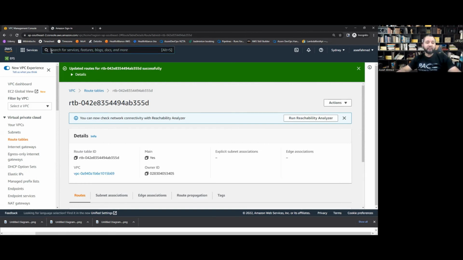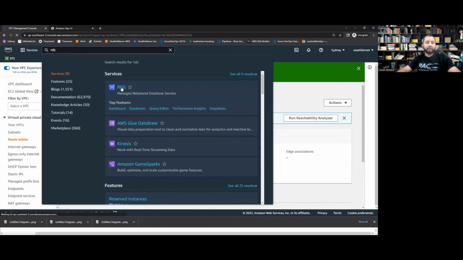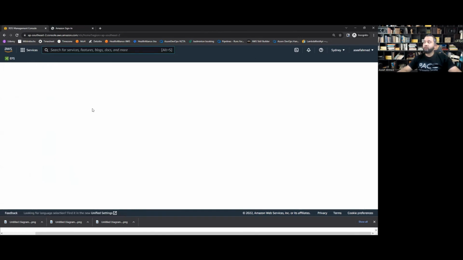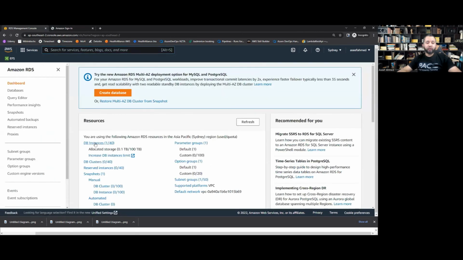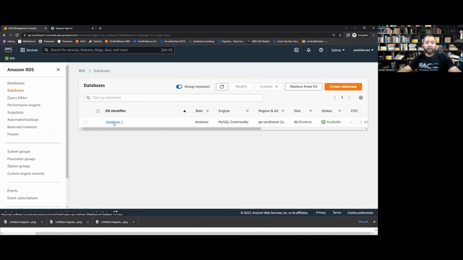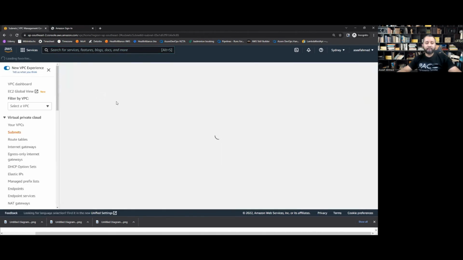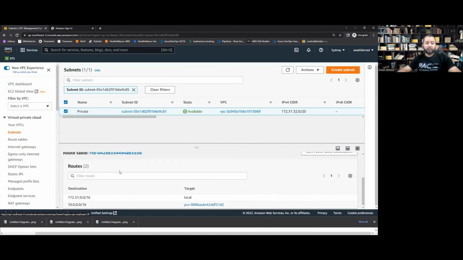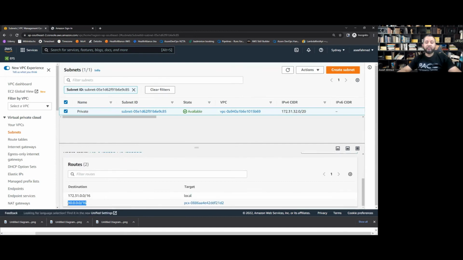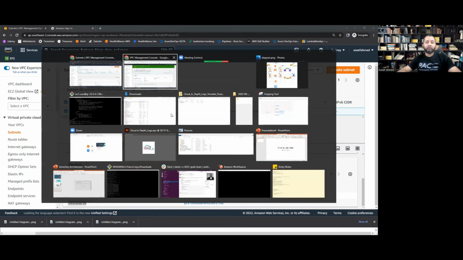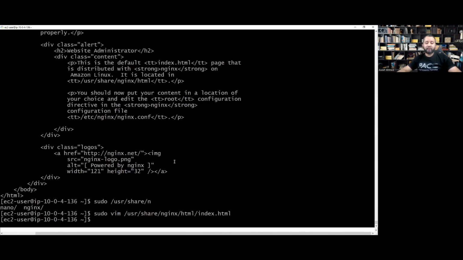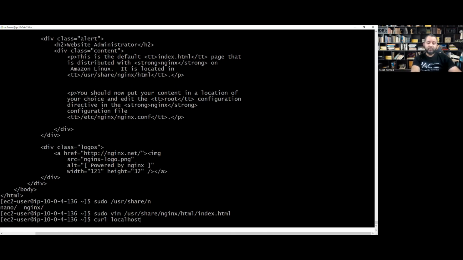So if I go back to my RDS instance again, I will double check. I will go to my database instance, select the instance, and this is the subnet. Let's go to any of the subnets; I believe all of the subnets use the same route table. And then I will go to the route table, and you can see there is an entry already made. Now I will go back to any of the servers. This is my web servers.